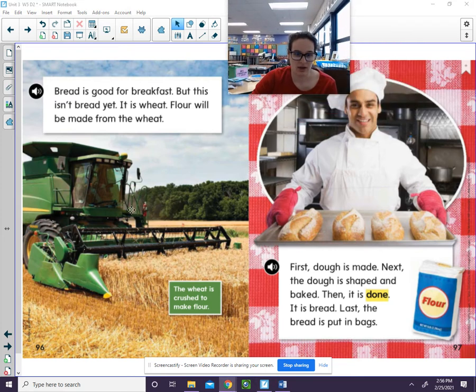Let's take a look now at page 96. The photo shows that wheat is cut down. You can see the caption says the wheat is crushed to make flour. This caption can help us understand what's going on in the picture. It's not really cut down, it's crushed to make flour.